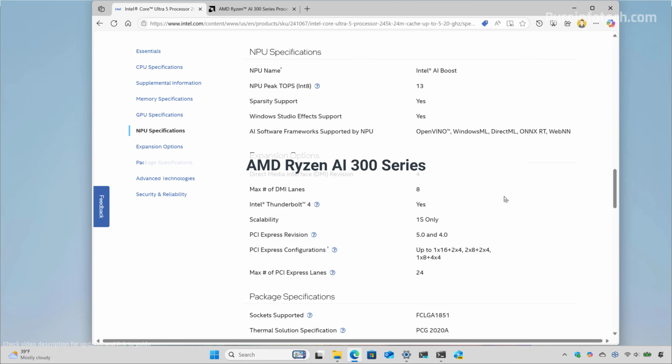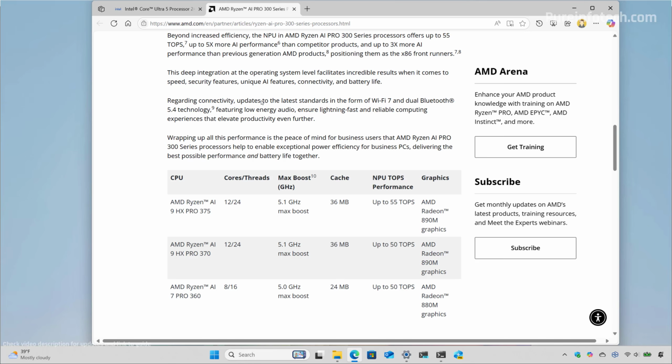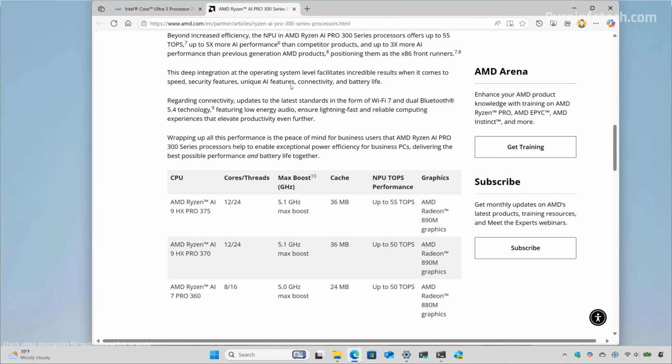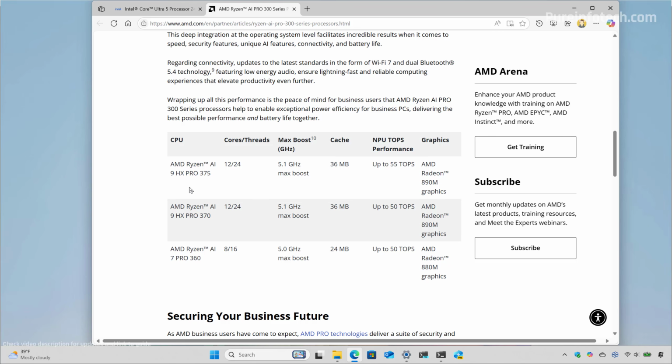Now, if you happen to have an AMD Ryzen AI 300 series processor, as the name implies, because we have the AI in the branding, you can tell that that CPU includes an NPU as well. Now, I couldn't find any specific page like Intel has to show the specifications for CPUs, but in this particular page, we have a list of the AMD processors that include an NPU. And these NPUs can go up to 55 TOPS.